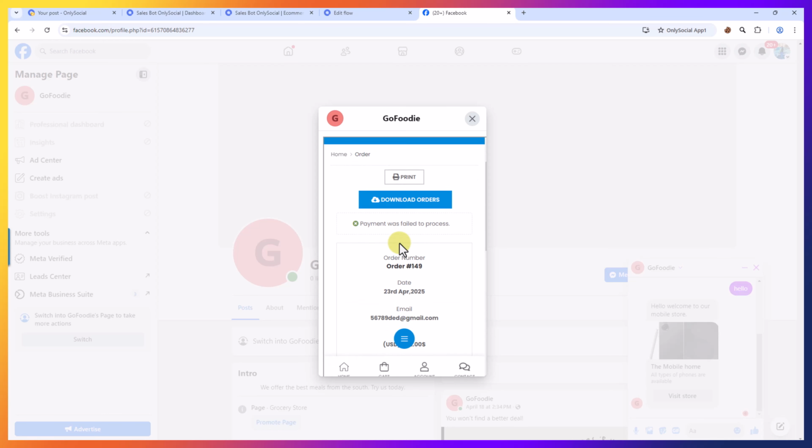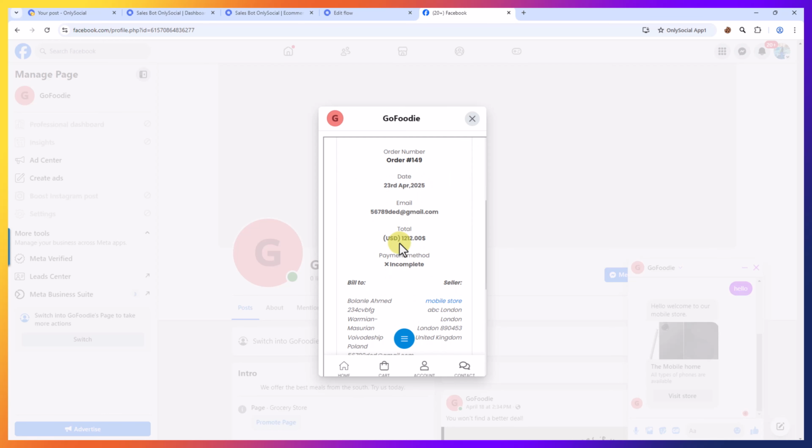And this is how you can create an integrated e-commerce store inside Facebook Messenger using Salesbot. Remember to watch the entire video series on e-commerce for more insights.